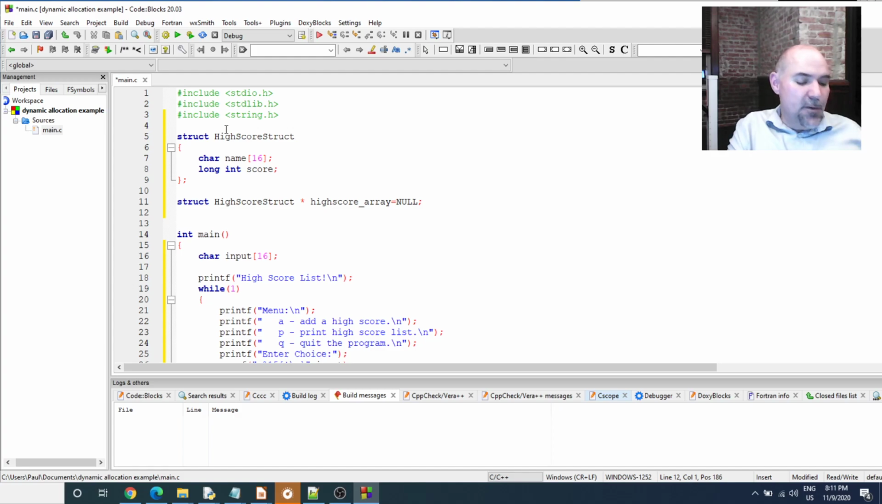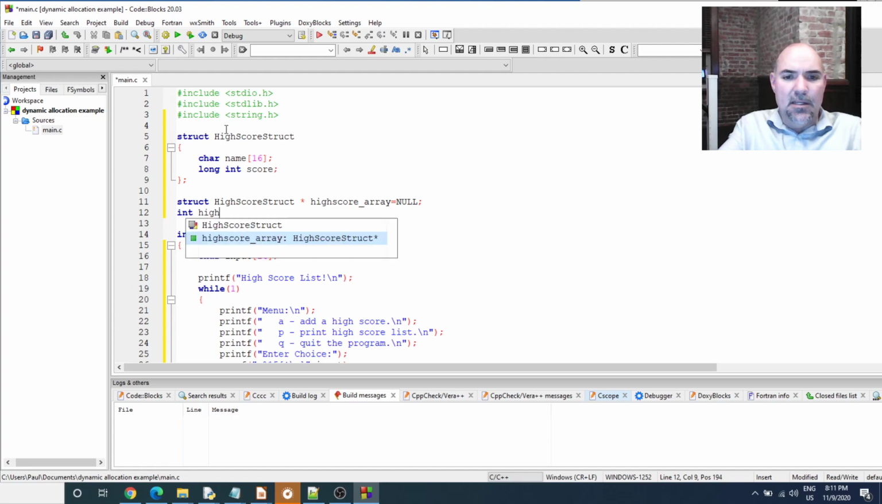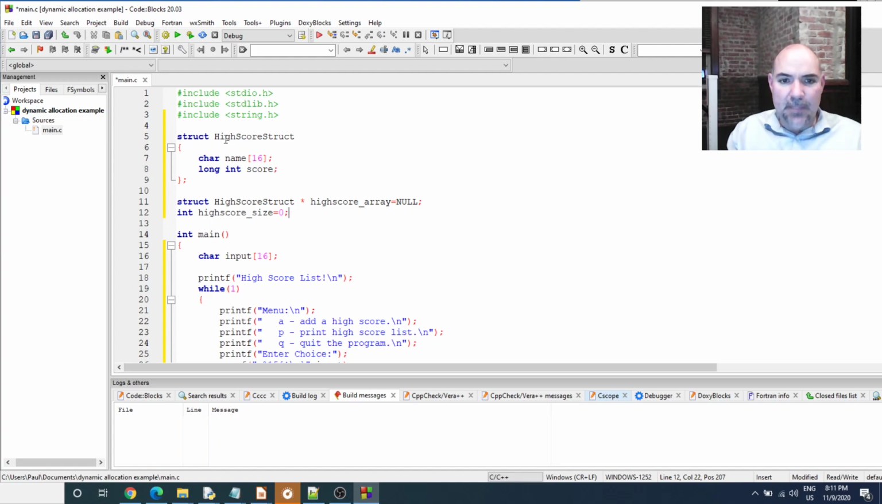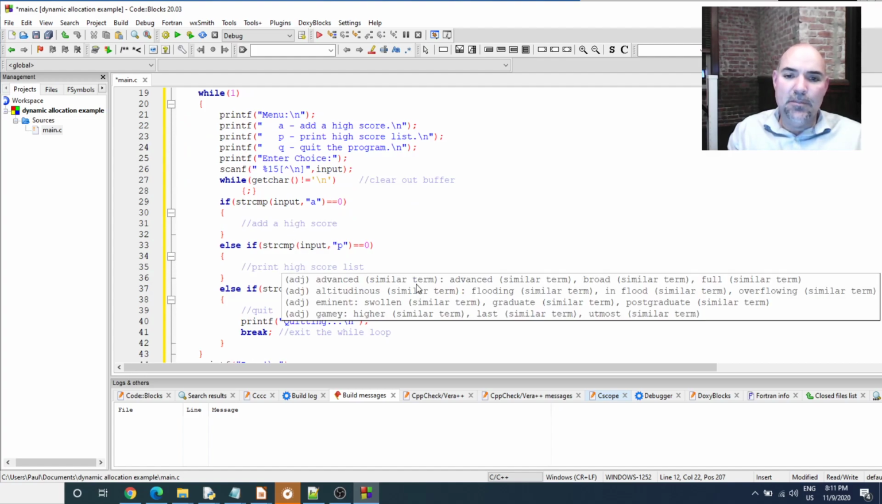So to add that variable that keeps track of that, I'm just going to make a global, like an int here. So I'm just going to say int high score size. Or maybe we could call it array size. But anyway, I'm going to set that equal to 0. Okay, so we have our code set up now, where now we just need to add the stuff that adds a score, add the stuff that prints the score.